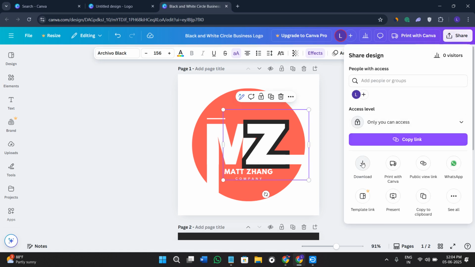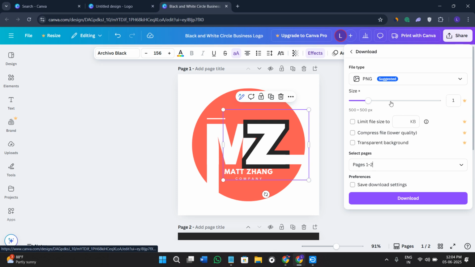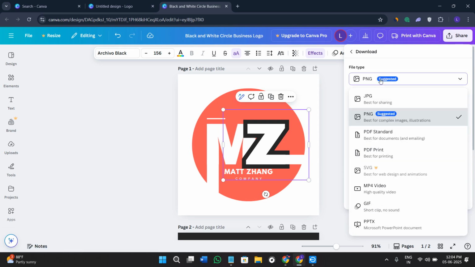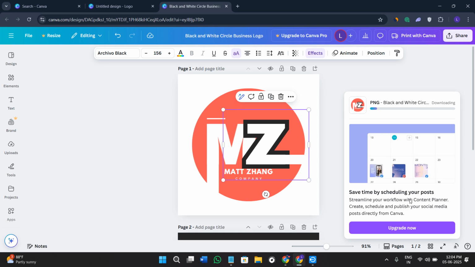Once you are ready with your logo, you just have to click on the share option in the top right hand corner of the screen, click on the download option over here, select the pages that you want to download, whether it is 1 or 2 pages. For the logo format, I would recommend you to select the PNG only, then click on the download option. This way you can create your logo in Canva.